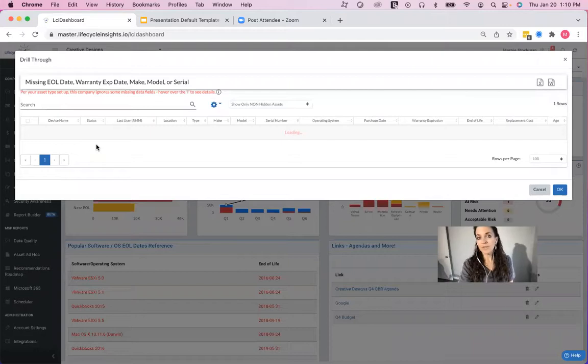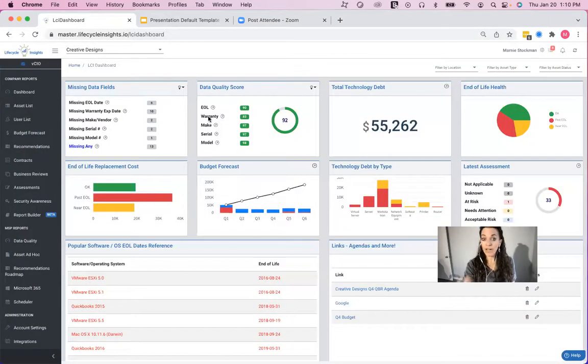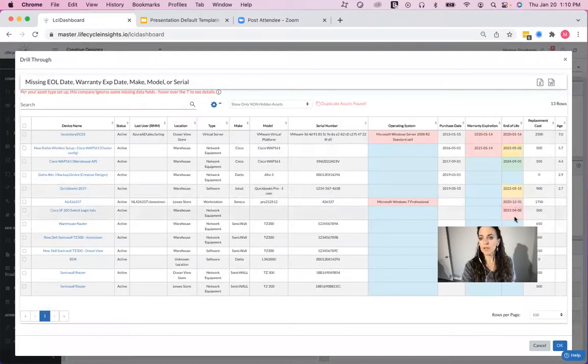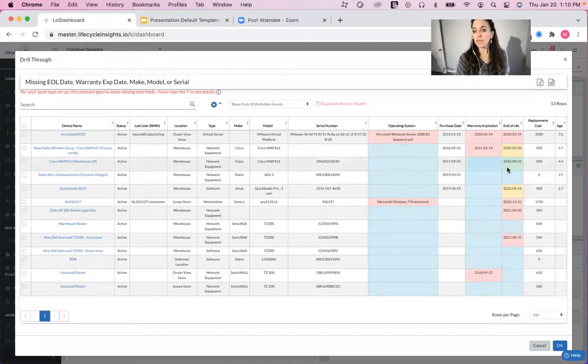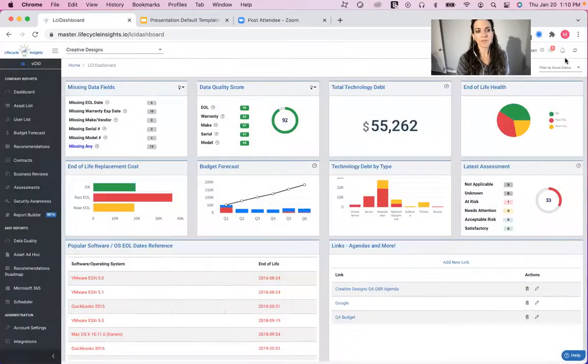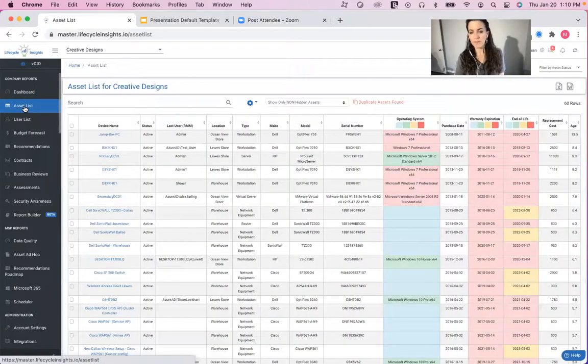So in here, you would look for any report where you have blue data. So any place where I'm missing information in the end of life column, this is something that you may want to address before you do a business review. So the purpose of pulling over this information is so that we can build an asset list for our client.